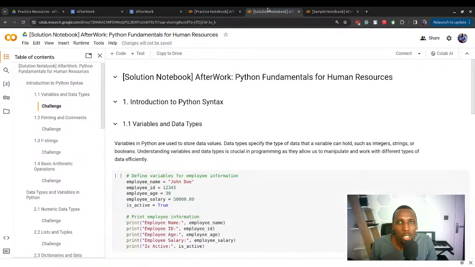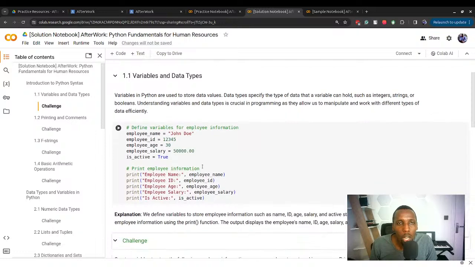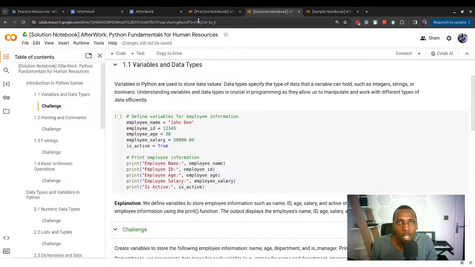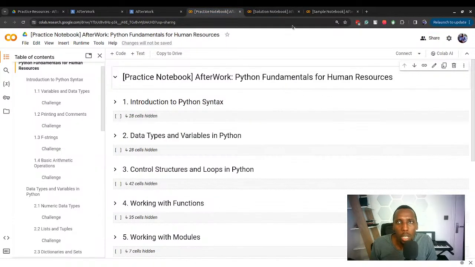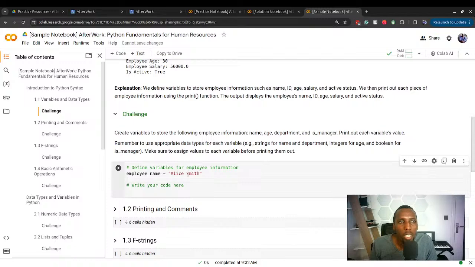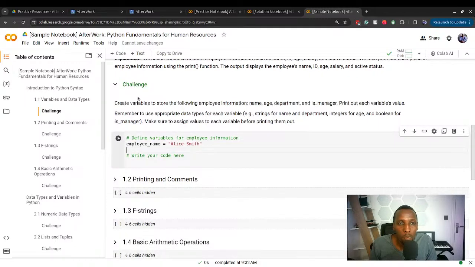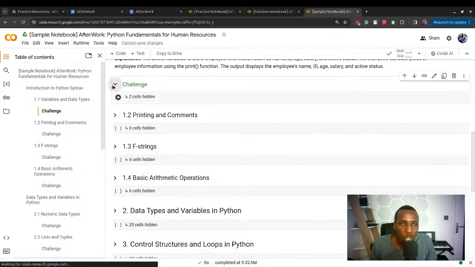At this particular point, pause the video and work on the challenge. Once you're done, you can unpause the video and then continue.